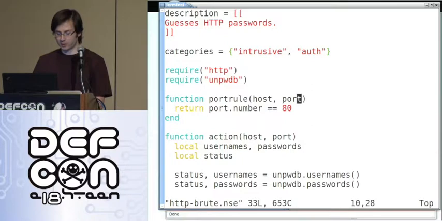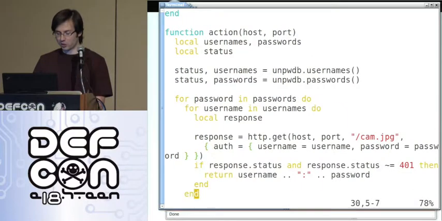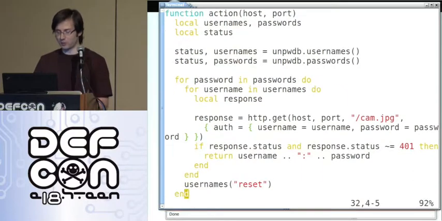Port rule is exactly the same. And the action is pretty simple, just a few technical details here. We have a username iterator, a password iterator. We have a nested loop here. We're getting cam.jpg. The only difference here is we're passing it a username and password. And if we get a result that is not 401 authentication required, we're going to return username colon password.